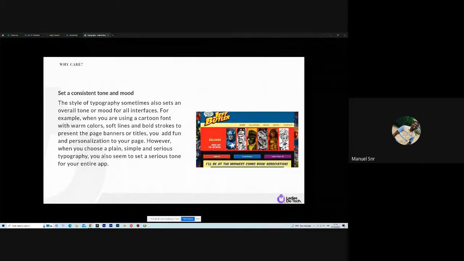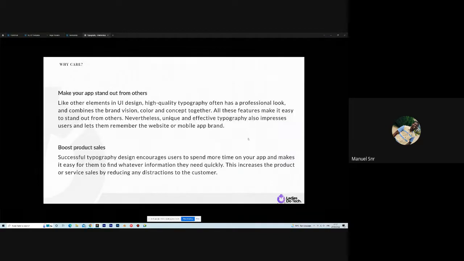If I see rounded corners, different colors, a different font at different locations, it gives this sense of okay, anything goes. Let's go, anything goes. So it sets a consistent tone and mood. And it also makes your app stand out from others.